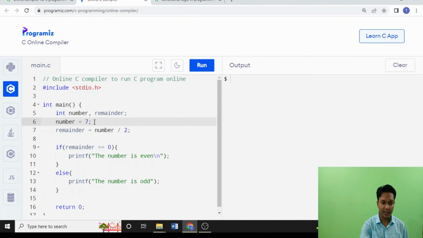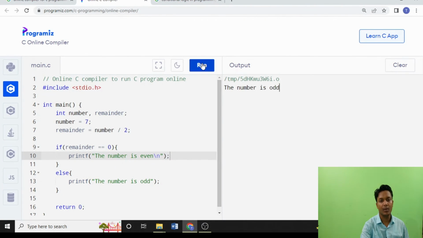Here we assign the variable. One equal means we assign something to a variable. But two equals means these two are the same. So remainder equals equals 0 means the remainder is 0. Printf, the number is even, else the number is odd. If we run the program, you see the number is odd.